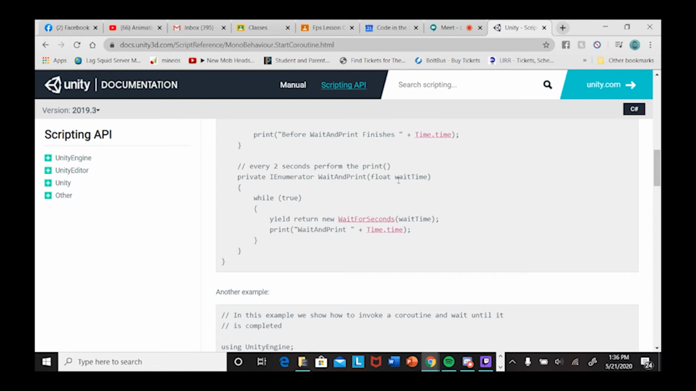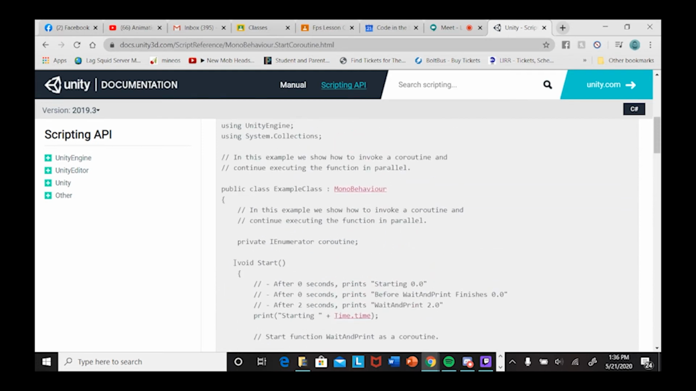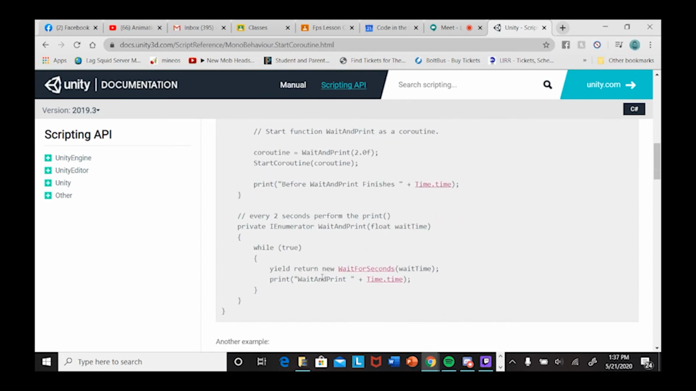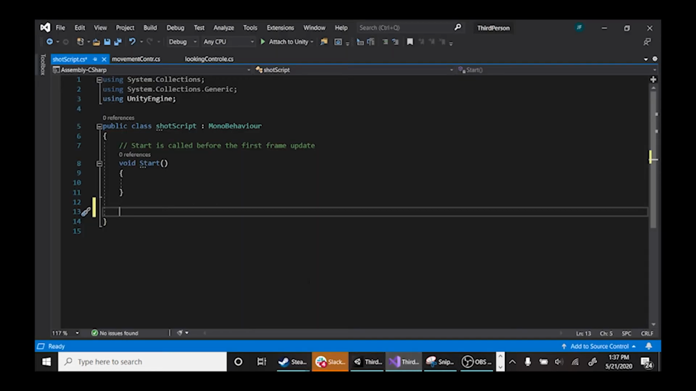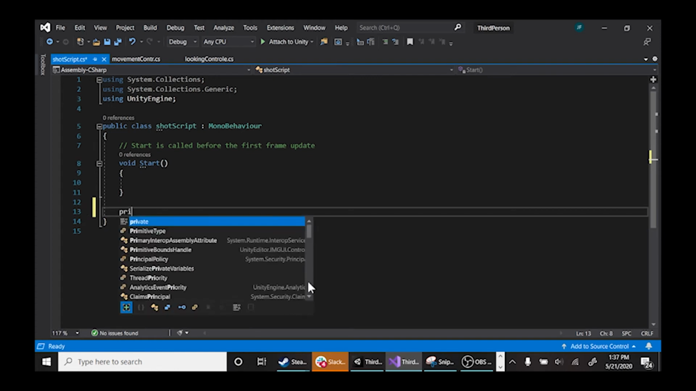Anyway, we're going to want to make an IEnumerator, and if we look at how they're functioned, instead of making a normal function like void Start, where we would do public void something or just void something, instead they are IEnumerator, a name, and then a variable, right? And we're going to want a variable, so we're going to do IEnumerator Despawn, float despawnTime.